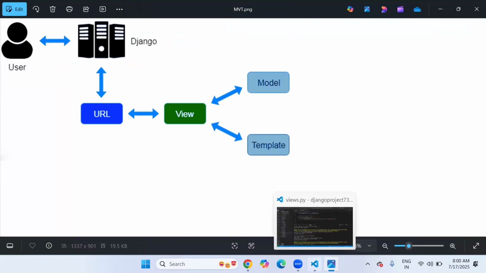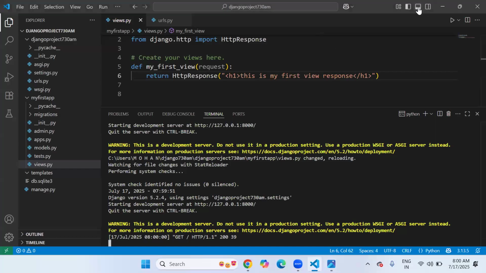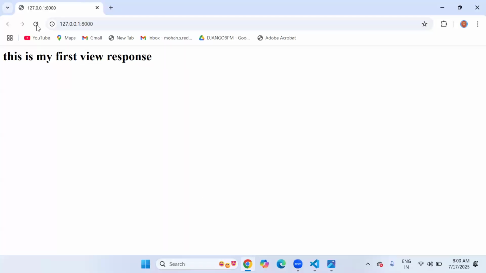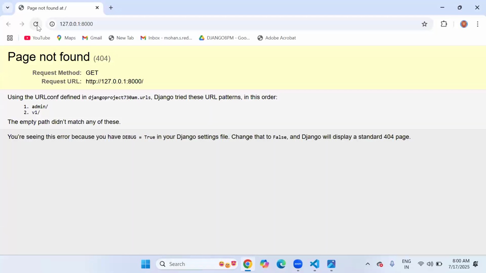But what happens if I try to give a URL name here? Look at this, I'm giving a URL name. For suppose I'm giving view v1. You can give just any name. V1 slash means first view only. This is the URL name. And if I go to the browser and refresh, it will not respond. So you are getting page not found. Why are we getting page not found?